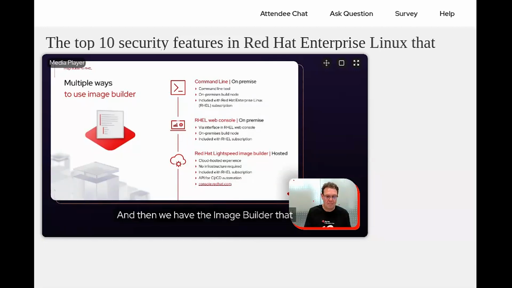And then we have the Image Builder that is a hosted environment sitting on our environment at console.redhat.com. And for that, we have APIs into the cloud environment, so you can have a cloud hosted experience. There's no infrastructure required. Like I said, we immediately pick all the packages that you have selected, that are going to be built into your system, from our content network, and that then creates various images that you can deploy into any endpoint where that RHEL server is going to run at the end of the day.